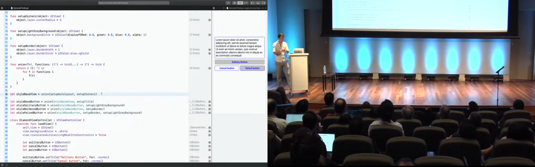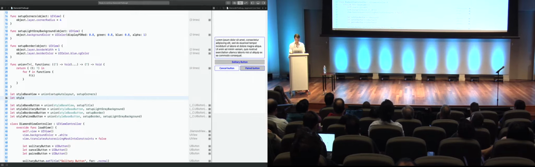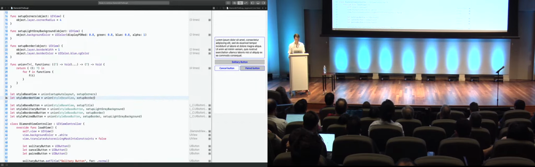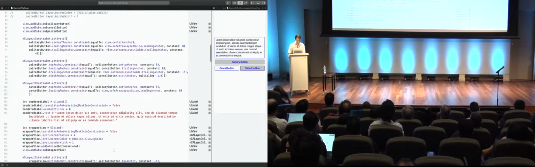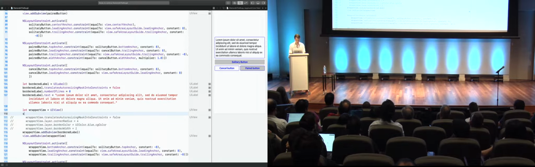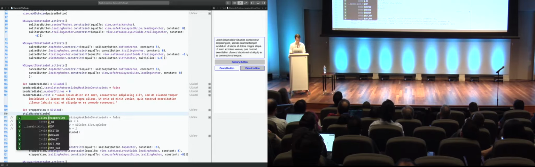So now we have this base view. And now we can create a new style, let's say, bordered view. And this is the union of style base view and setup border. Oops, I didn't actually apply it. Hold on. Here it is. Here's our code that does the same thing, and we're just going to say style bordered view wrapper view.